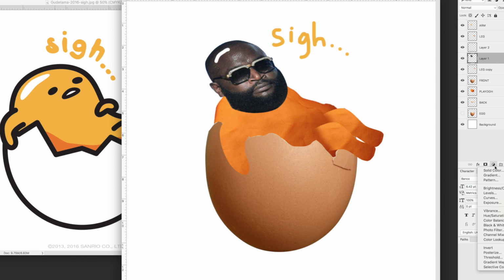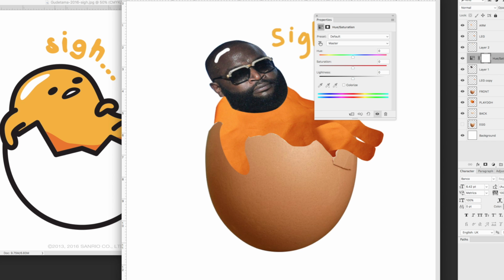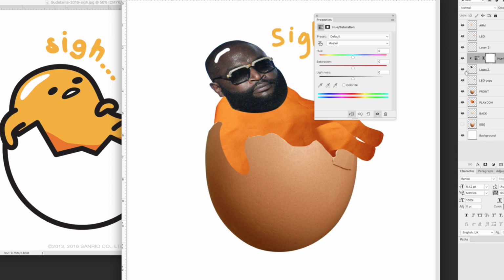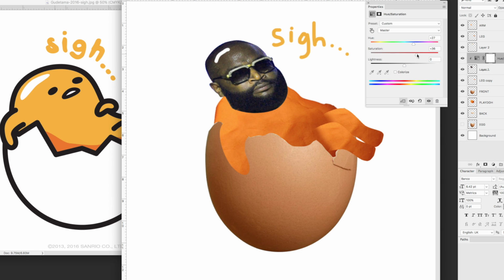So what you could do is go to this thing. It looks like a half moon. I don't know what it is. Create new fill layer, adjustment layer. Go to hue saturation. Once you do that, press Control and click, and then do a clipping mask over his head. You want to set the saturation about that much and get it till you kind of get it like this color, some orange color.